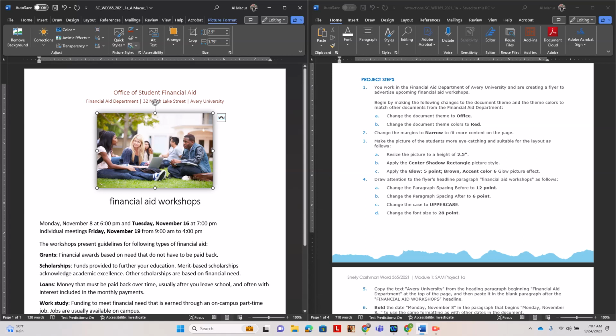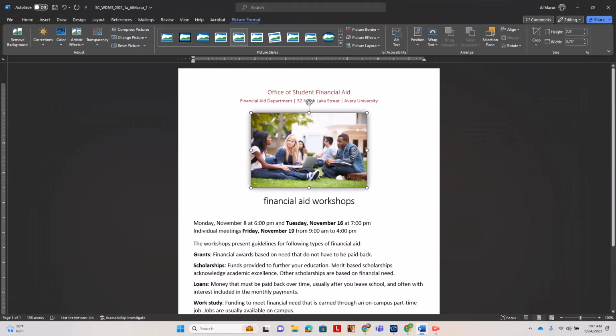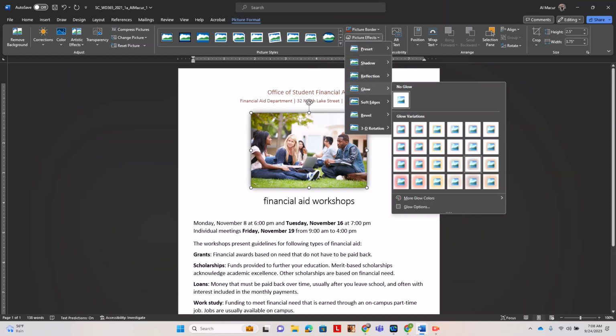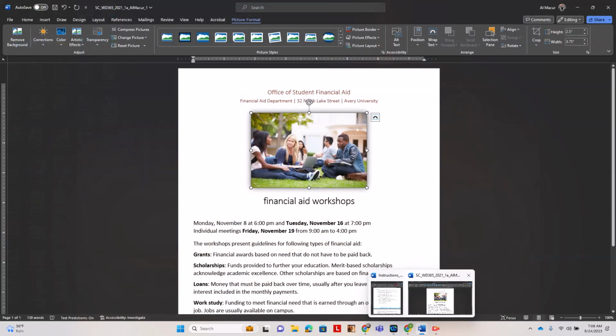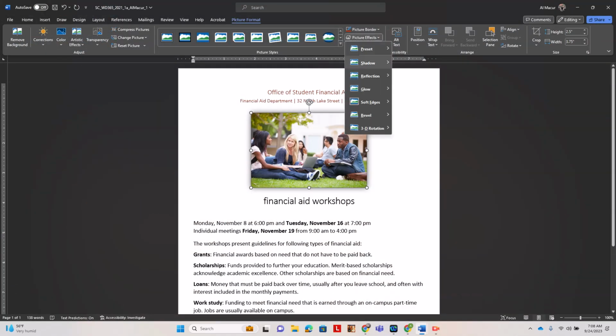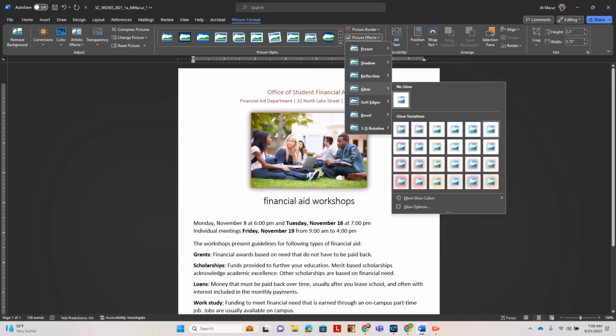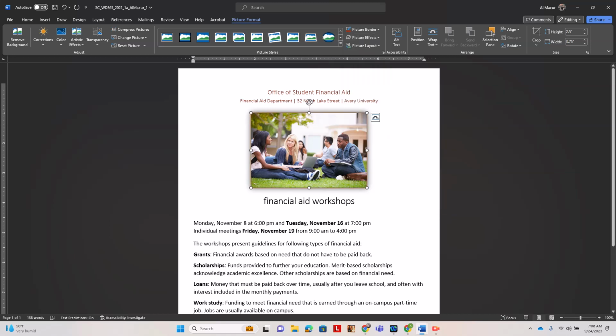And now we want to apply a picture effect of glow. Picture Effects is right next to Quick Styles, or it would be right here. So we want glow. I don't remember which glow we need. We need Glow: 5 point; Brown, Accent color 6. All right. Brown, 5-point brown accent color 6.